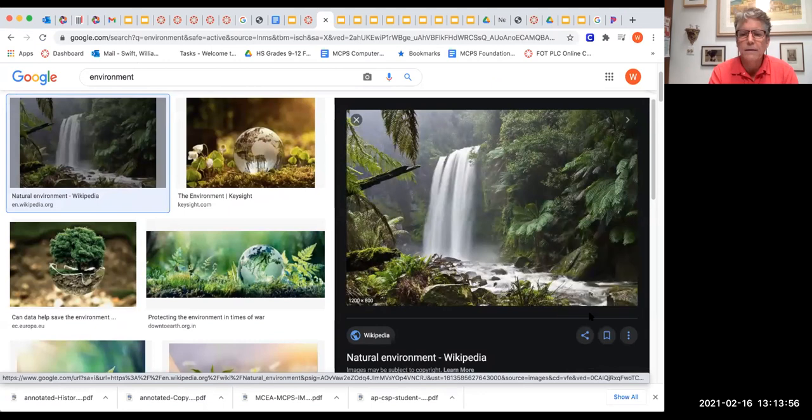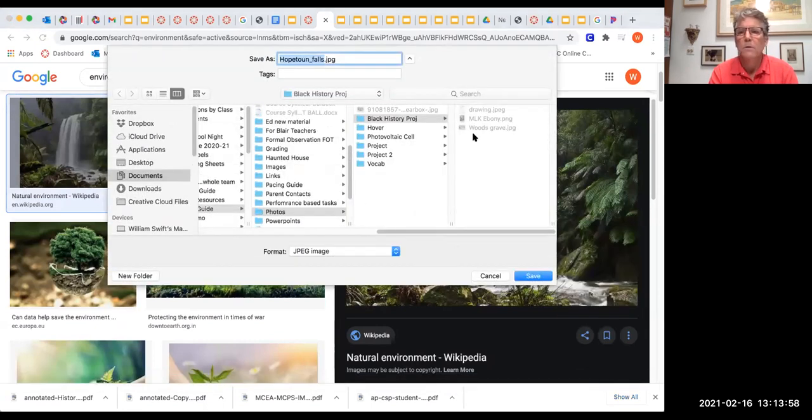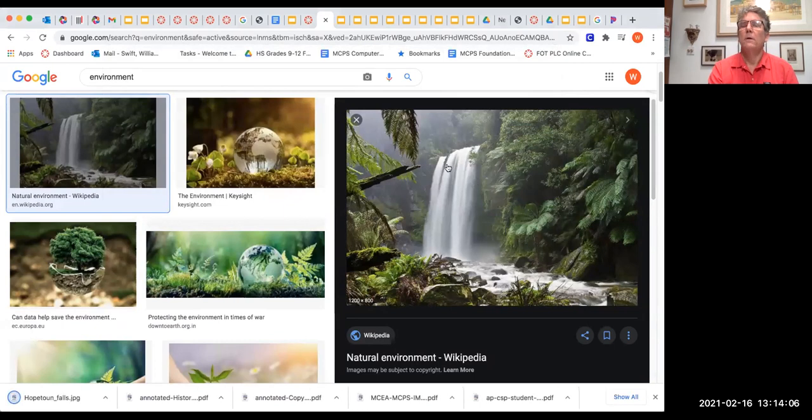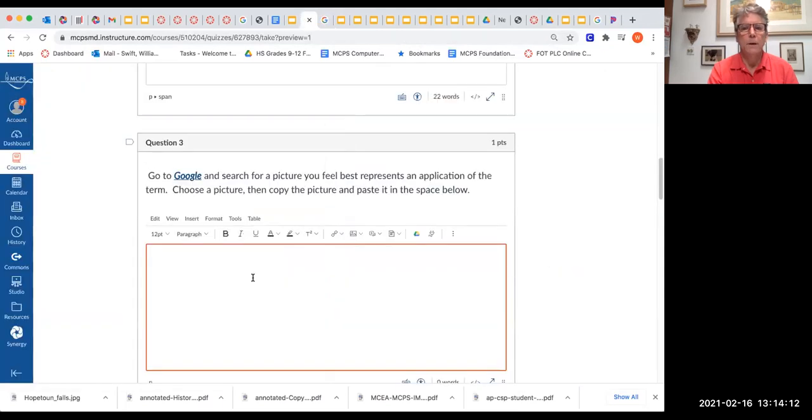So I'm going to save this image as, oh, in my Black History project. So, oh, Hopetoun Falls. Okay. Now I'm going to go back to my quiz and I'm going to insert it.